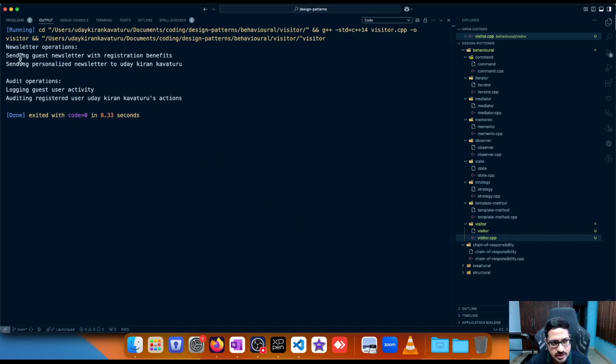So as you can see here, we are able to send guest newsletters and personalized newsletters. We are able to do audit operation on both types of users, right? So this is a code implementation of the visitor pattern. Now let's see some trade-offs.